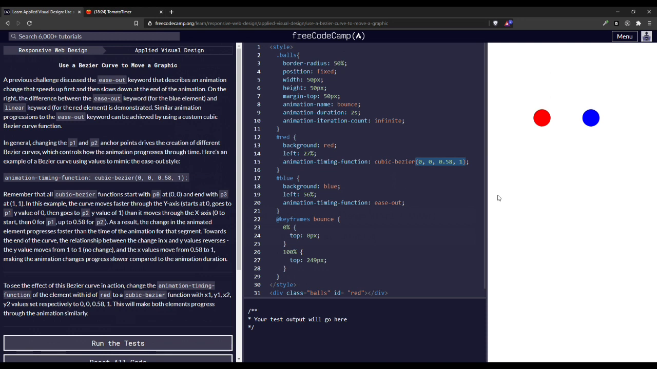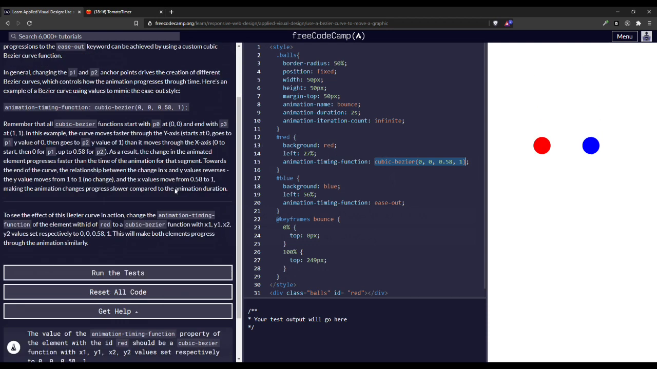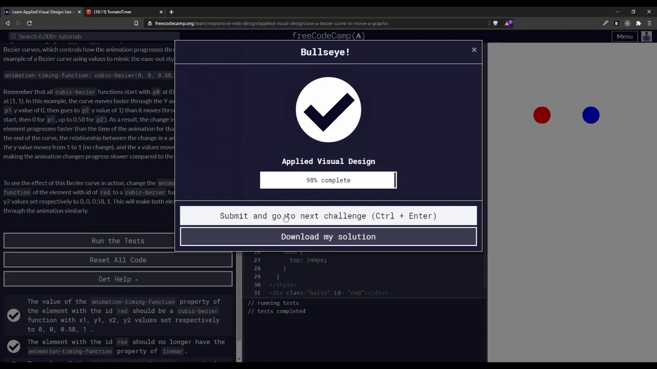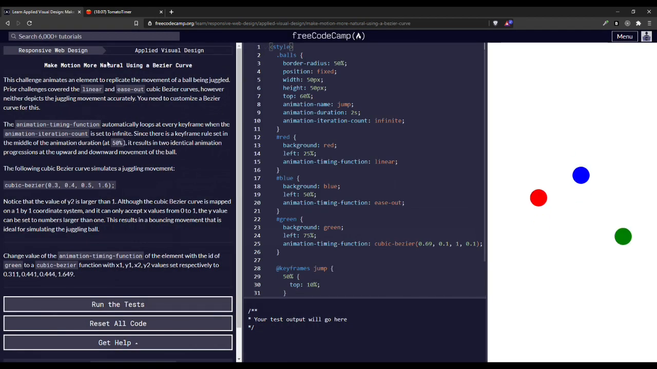Like, can you take this cubic Bezier and imagine it in your head? That's how it's going to work. And I am not on that level yet. But this should pass, so let's go. All right, 98%. I think we got one more challenge to complete, and we'll be done with this section of applied visual design. So make motion more natural using a Bezier curve.